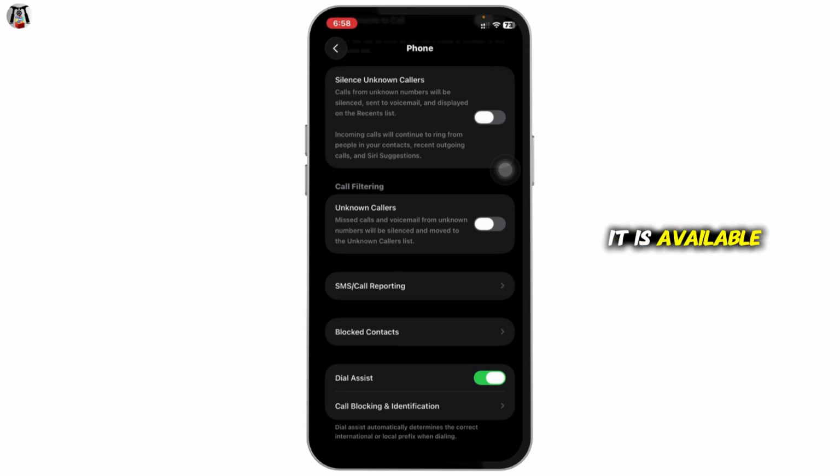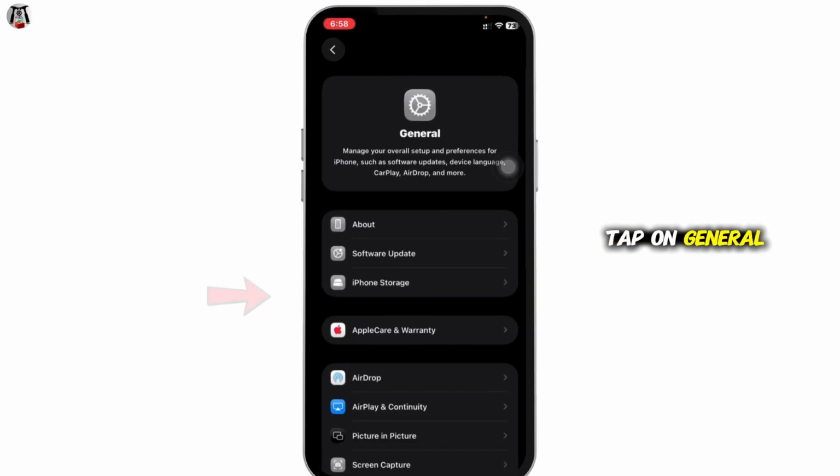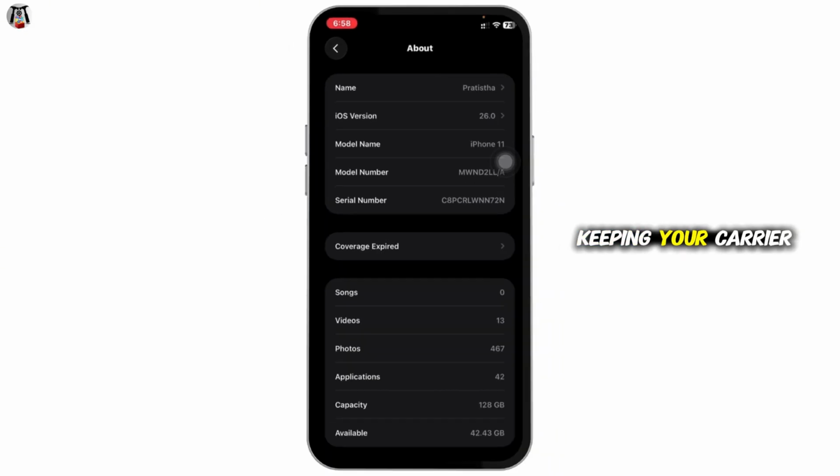If it is available, make sure call screening is toggled on and that any third-party caller ID apps you use are enabled. Next, check that silence unknown callers is toggled off under the phone settings because it can interfere with call screening. Also, go back to the main settings menu, then tap on General. After that, go into About and wait a few seconds to see if a carrier update pops up. Keeping your carrier settings updated helps with network-based features like call screening.